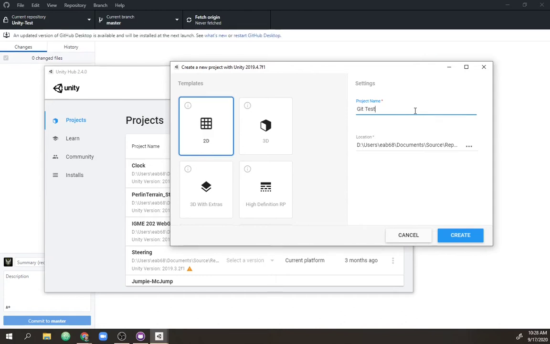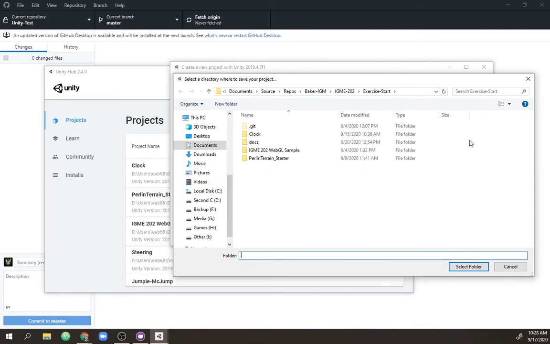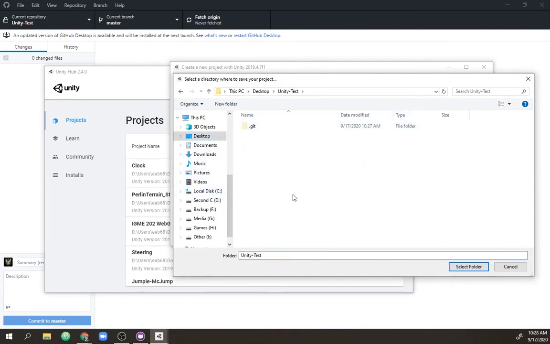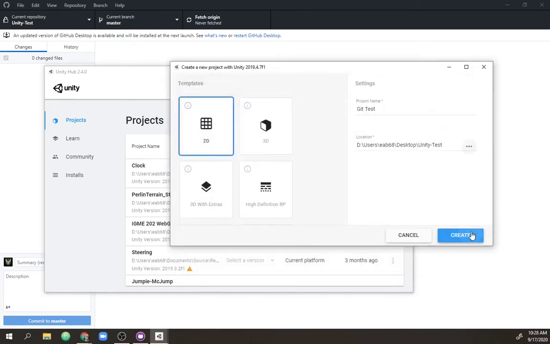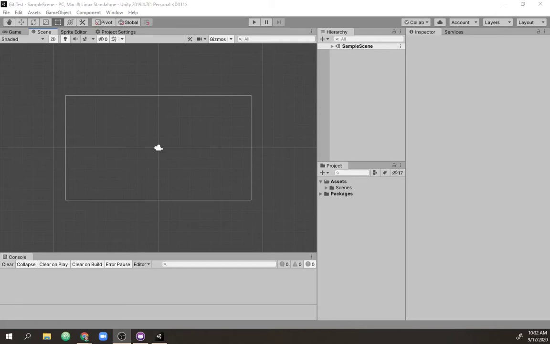I'll call it Git test. Now I need to make sure I go to that folder that I cloned, so I have the Unity test. I want to make sure I'm at the root, which is where the .git folder is. So select this and create. Now Unity has finished creating our project, and we need to make a couple of changes to both Unity and some of the stuff that we got from GitHub, especially the git ignore.